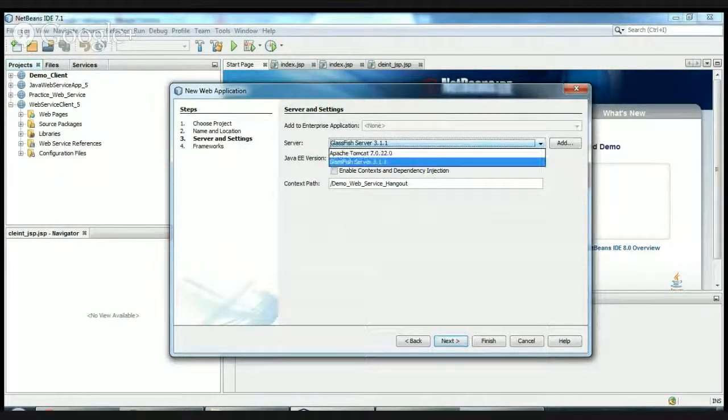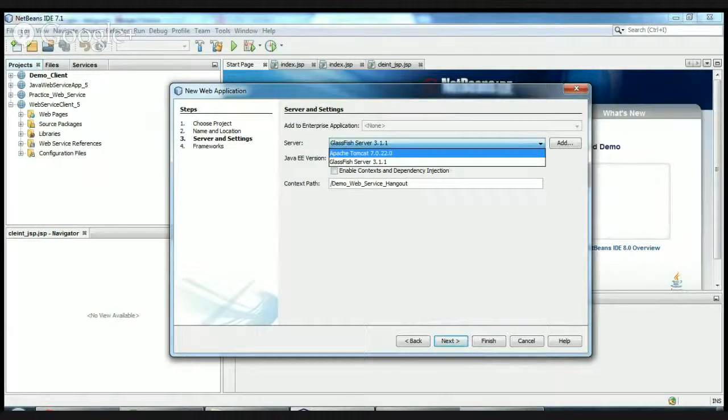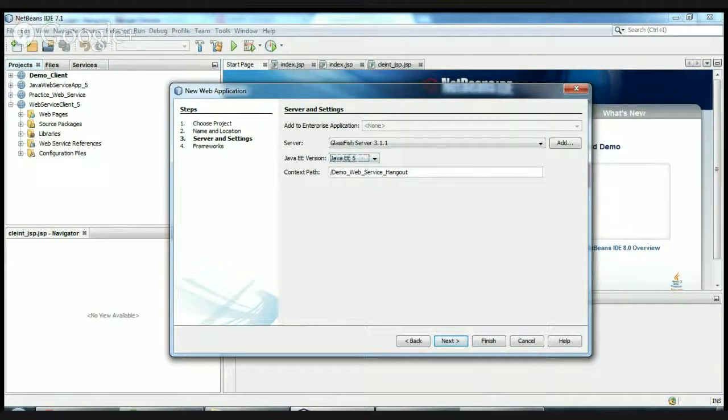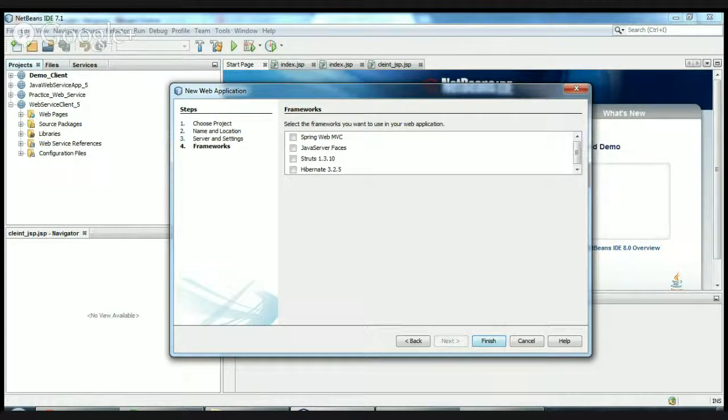You have to select a GlassFish server or Apache. You can select any server, but since the web service is deployed on the server, it is important which server you selected, Apache server or GlassFish server. The GlassFish server is selected and Java EE 5 is selected for the demo purpose. Okay, next. We don't follow any frameworks coding, so do not select any frameworks tick mark. Just finish the project.